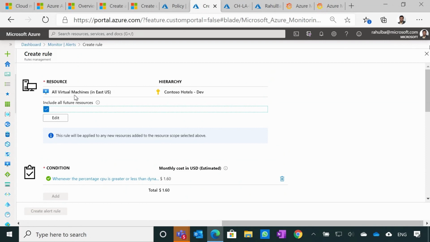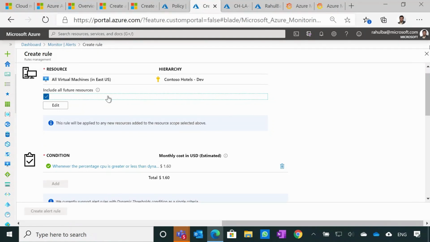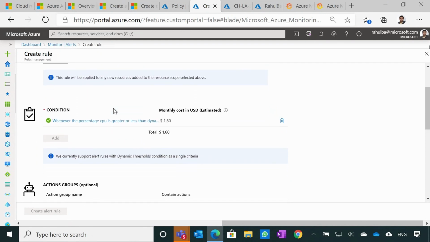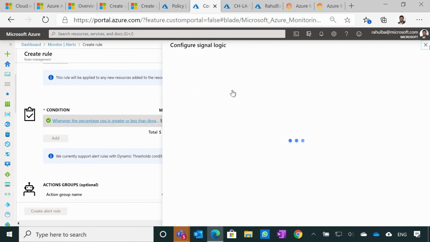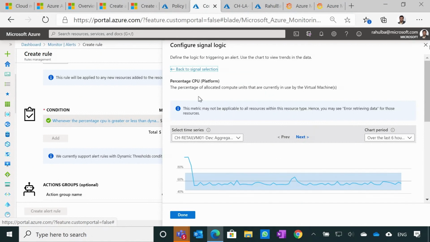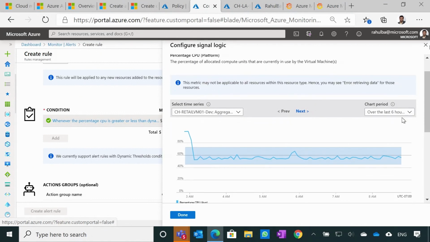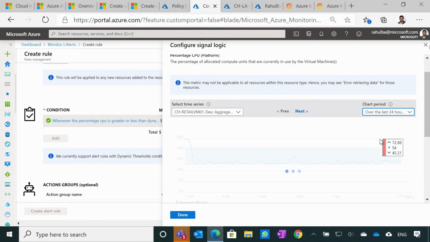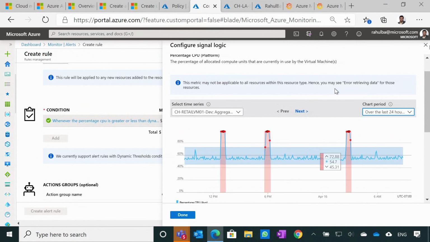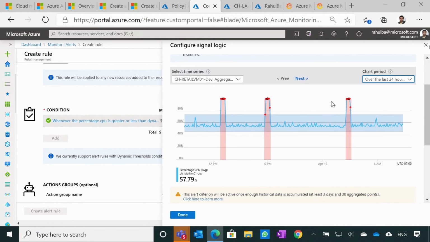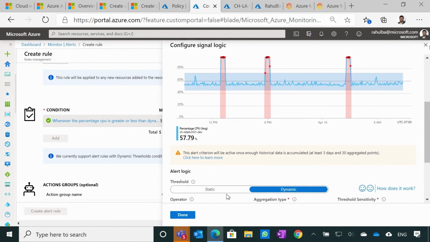So in this case, I have set up a multi-resource metric alert, essentially picking up all VMs in this particular region in this subscription. And it's an auto-grow situation, so any new VMs that are added, the same alert would be configured on them. So setting up a condition, I had to choose between a metric or a log-based alert. I chose metric in this case. If I expand the chart period, I can see what the time series metric looked like in the last 24 hours, and I get an option of a static versus a dynamic threshold.